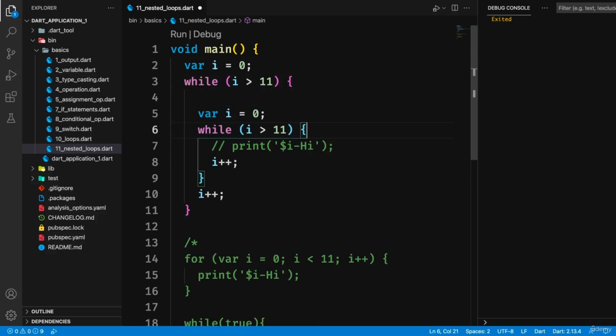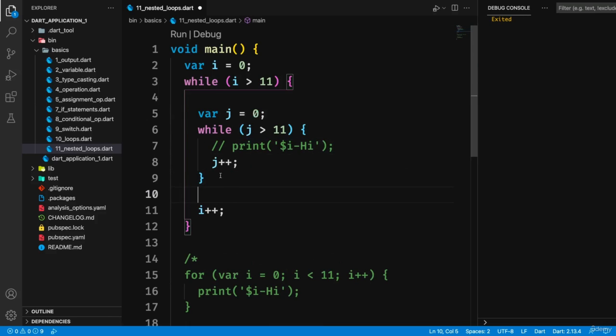For example, the counter for the external loop is I and the counter for the internal loop is J. So this is J, this is also J, and this is also J. Okay, and don't forget that this I++ is related to the external loop. So this is the first part, second part, and the third part. And this is the internal loop.